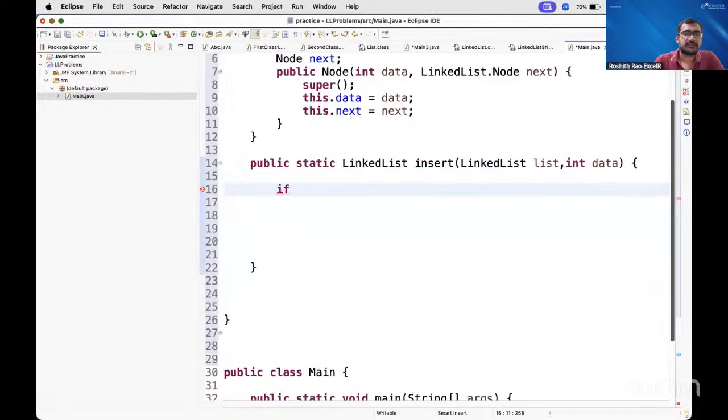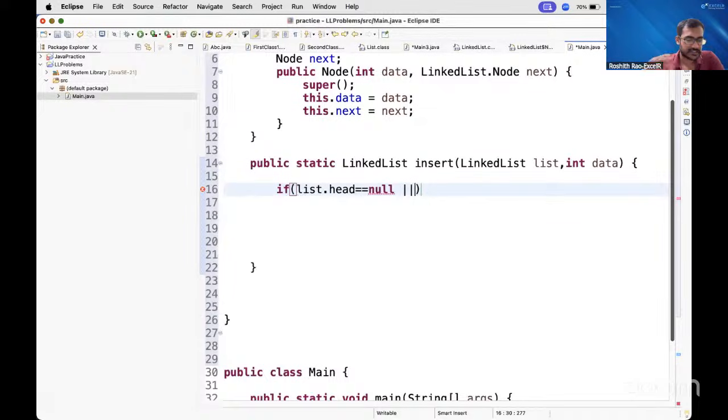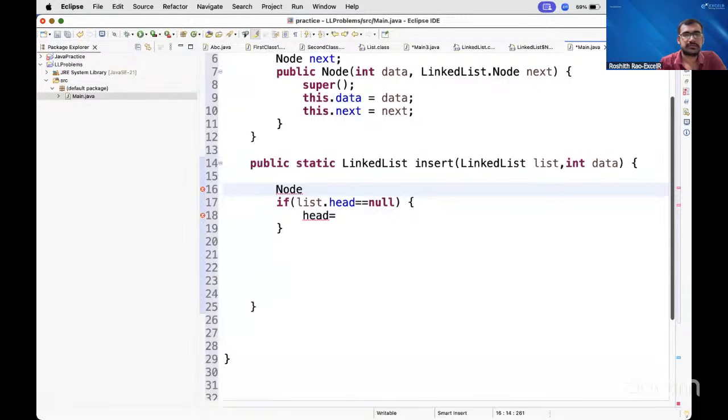So if list dot head double equal to null, when it is double equal to null, what you need to do is, basically, first create the new node: new node is equal to new node of data.